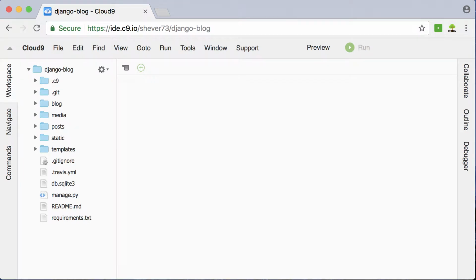In our last video, we created the views and started creating the templates for our blog project. In this one, we're going to finish creating the templates, and then we'll show the whole project up and running.